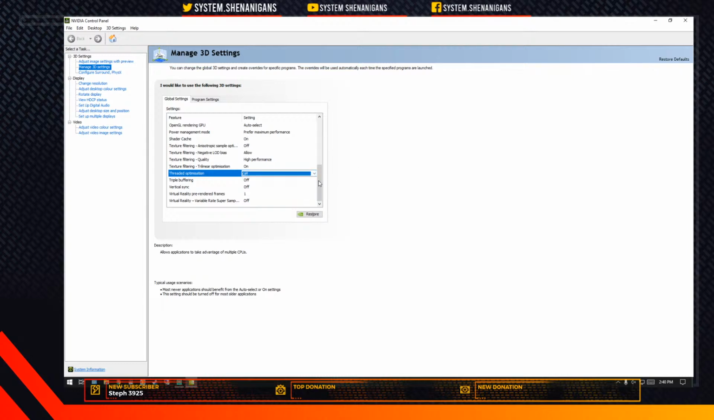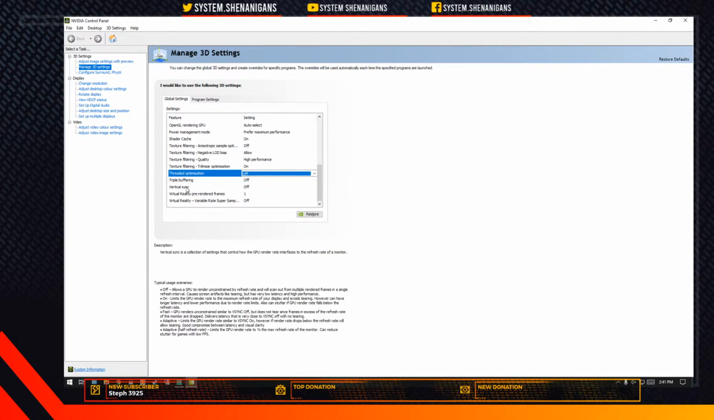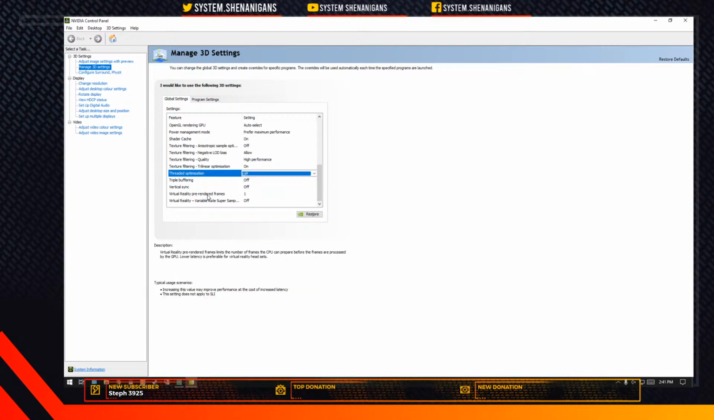That would then turn it on or off. The on setting is for the newer games. I turn it off because I do play some of my older games and it starts affecting them. Triple buffering, self-explanatory, is also off. VSync, because I don't like it, I've turned it off. Big thing to use.